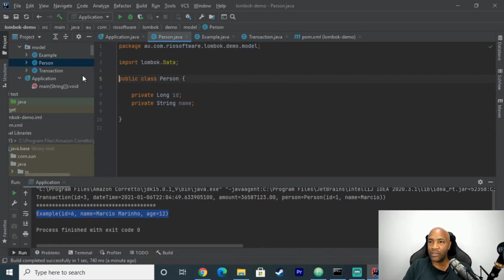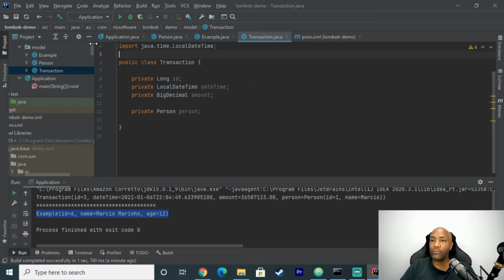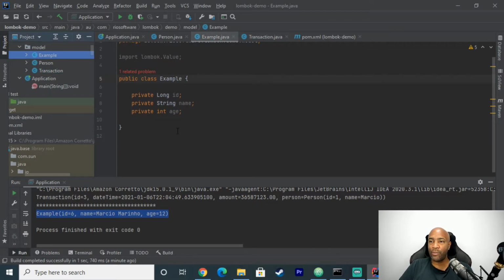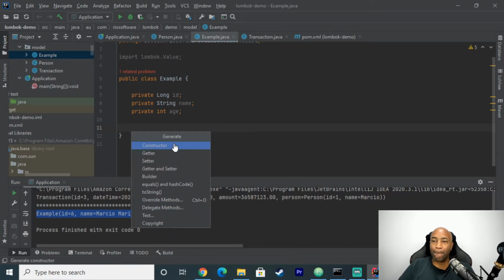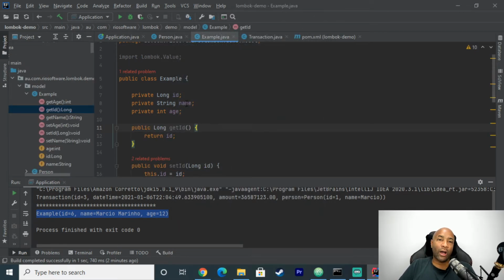Same thing here, person, transaction, and here we go. Yeah, let me start with the example. I can simply ask my IntelliJ to generate getters and setters. So I can simply assign all fields, and it's gonna generate.